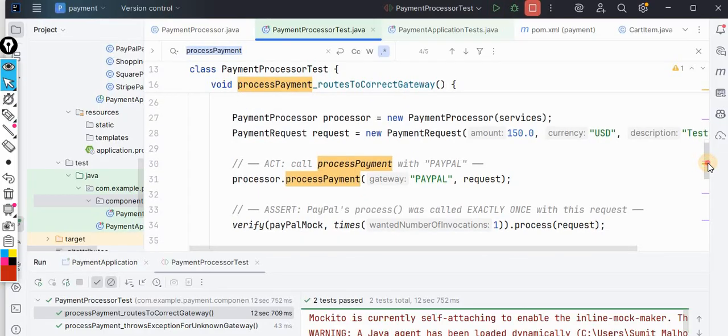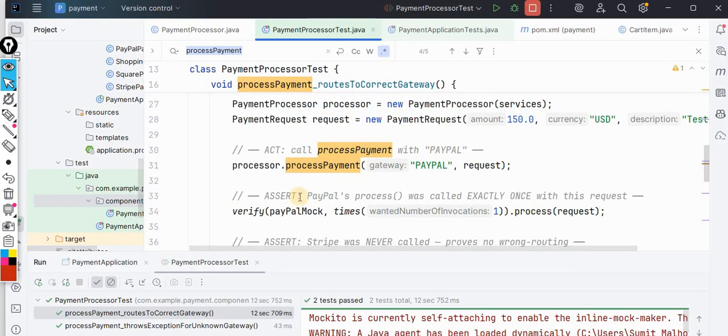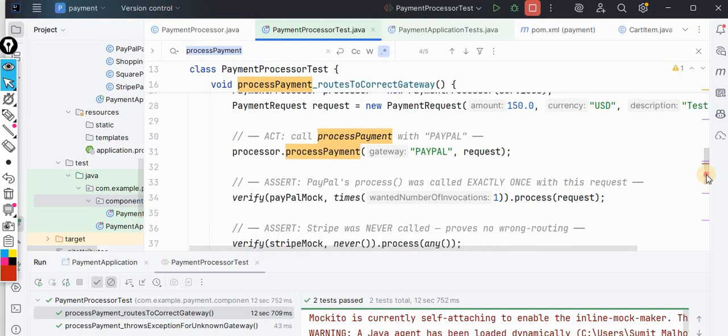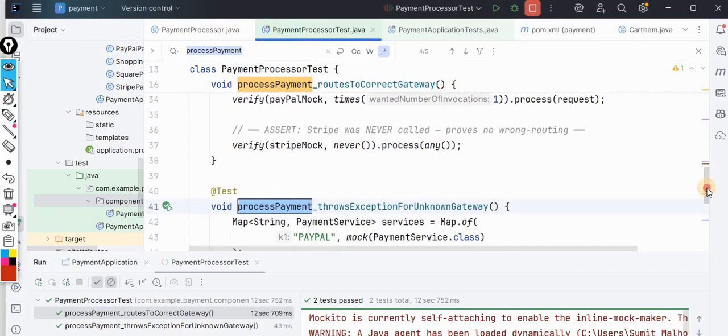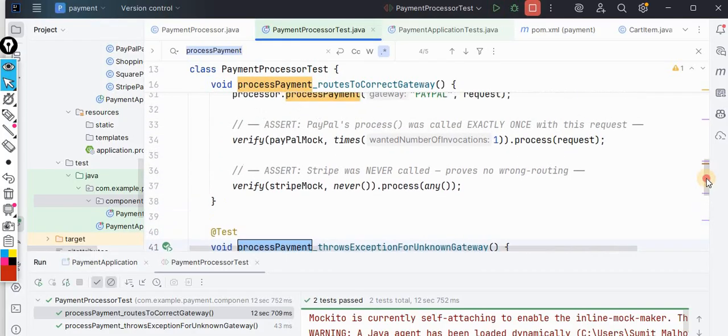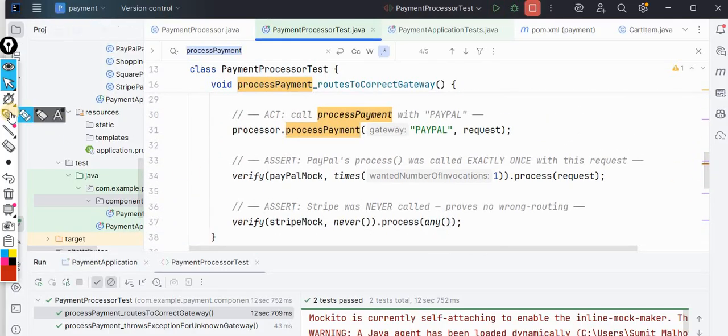Then we are calling process payment, and this is our gateway, PayPal, and I want this from PayPal. What is our request? Either to add 150 USD or either to send or receive USD. So that is our request. So this is our process payment. Okay, it calls the process payment with PayPal.